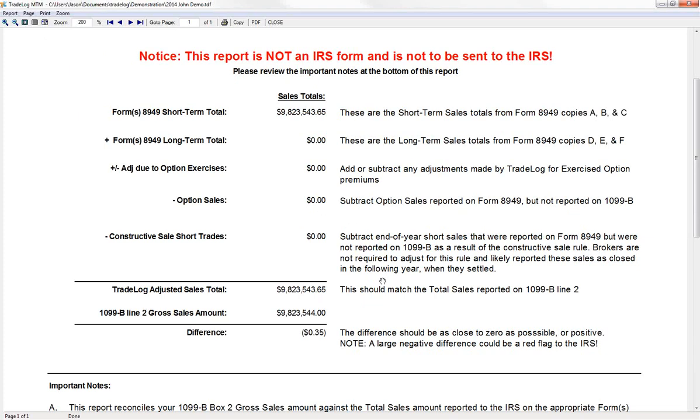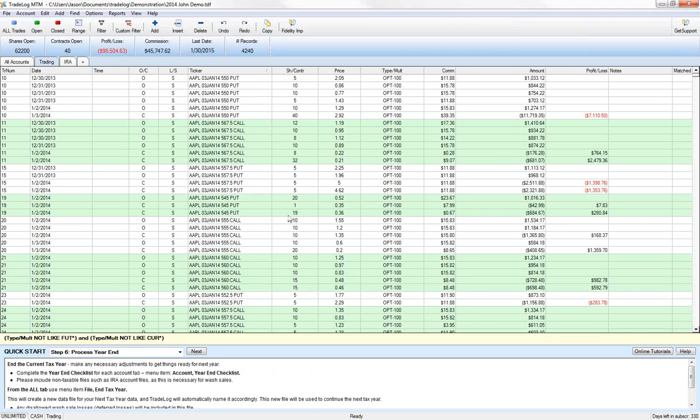If everything checks out and you have a minimal difference or maybe no difference, then you've completed your 1099 reconciliation. And what that means is that TradeLog is reporting the same amount of sales as your 1099 did. So that means your trade history is pretty accurate. Again, don't be surprised if there's little differences. Sometimes there can even be $20, $30, $40 worth of difference. It might even be negative. Sometimes you get rounding differences, things like that.